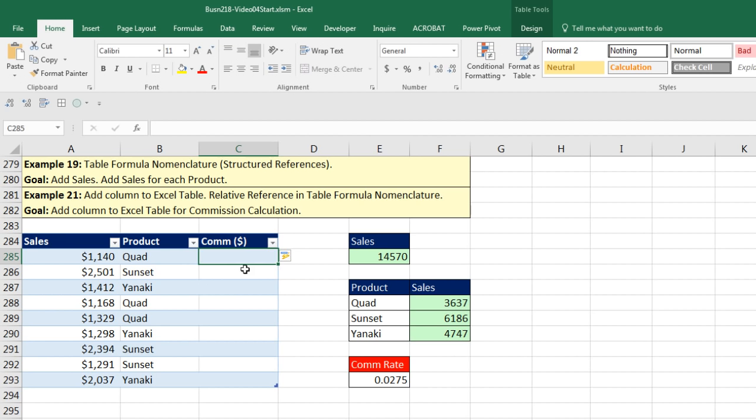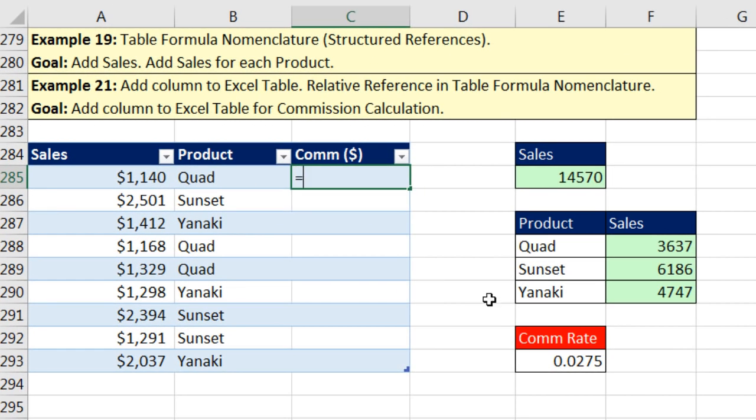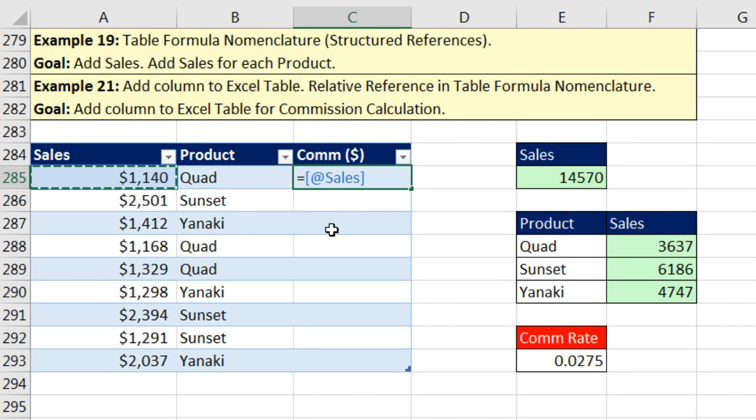Now we want to actually create a formula that looks at the sales in this row times locked on the commission rate. So you ready? Equals, and this is going to be the first time we've seen a relative cell reference in table formula nomenclature. You see, I'm clicking in this row, and there it is, the syntax for relative cell reference in a table. You've got to have the square brackets, the @ symbol, and the name of the field. Because it has an @ symbol, it will not get the whole sales column like it did over here. It'll always go and get the sales number for this row.